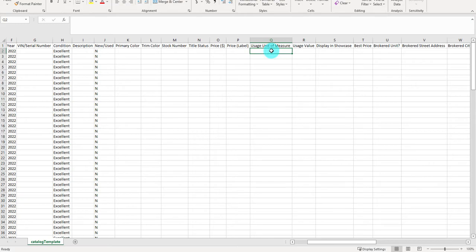Usage of unit measure, this is the amount of hours, miles, kilometers, or the custom usage type that you have on here. No matter if it's hours, miles, or kilometers, the amount of those.